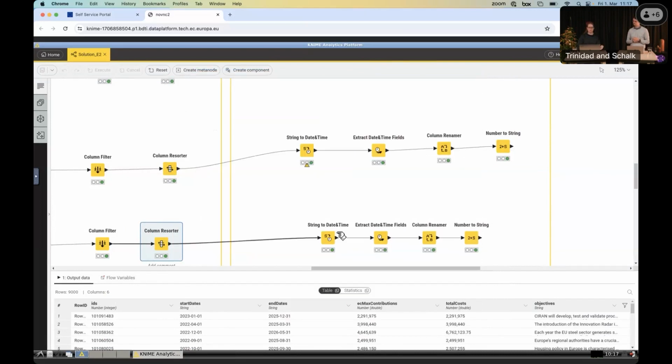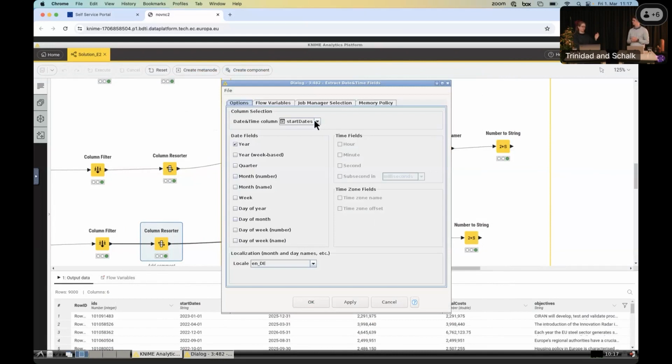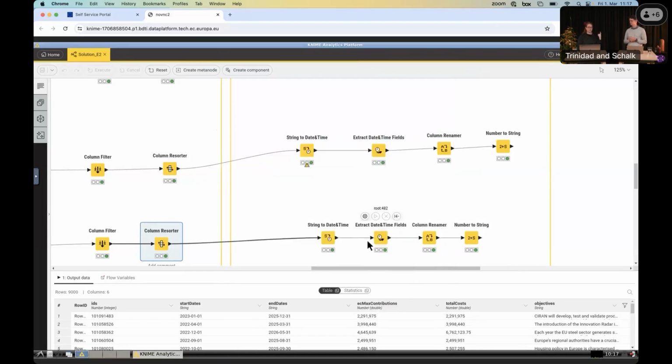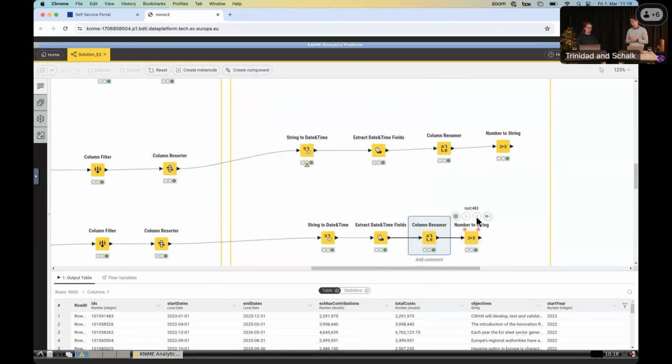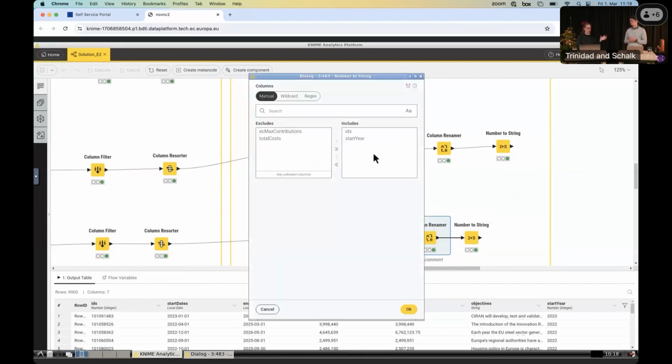Then we grab the Extract Date&Time Fields node where we decide, okay, I want from start dates, select only the year field. So then I have the year the project started. Then we will have an outcome of a column called year. But if I pass the data to you, you're going to see, oh, what is this year? So then I have to give it a meaningful name that is starting year. So then when other people look at the data, they know that this column refers to the start year of the project.